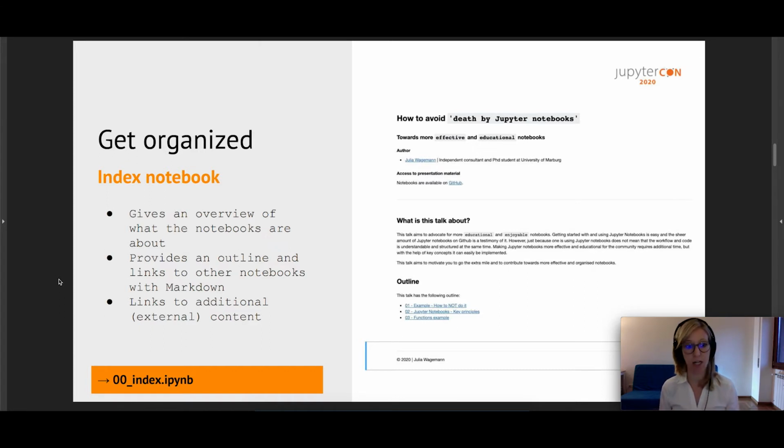It provides an outline and links to other notebooks with Markdown, and you can also link to additional external content. The example in the notebooks I provided is just the 00_index notebook, and a screenshot you see here. So basically, it introduces your audience to your notebooks and your training. And key is also that your audience sees an overview of the notebooks that are available as part of this training.